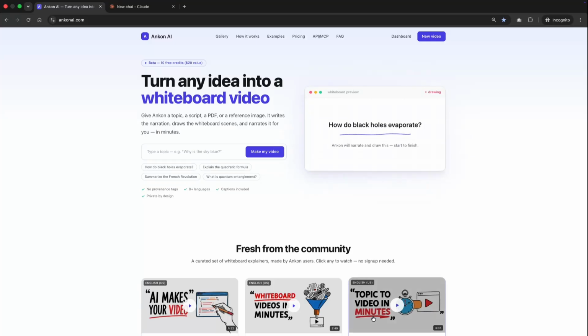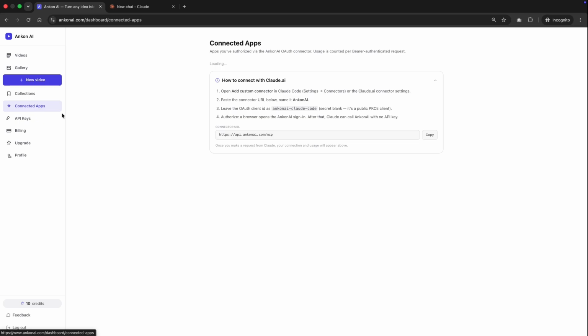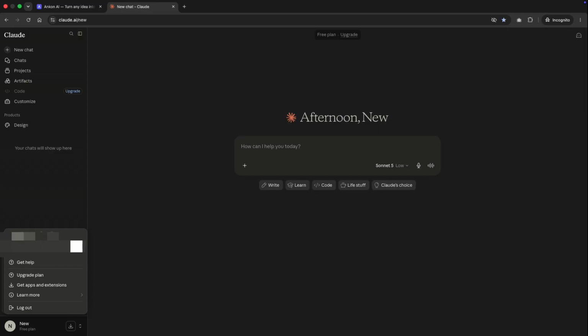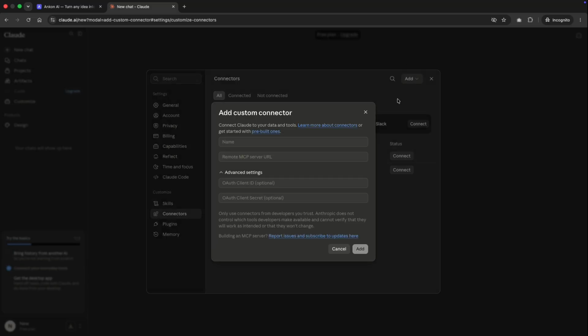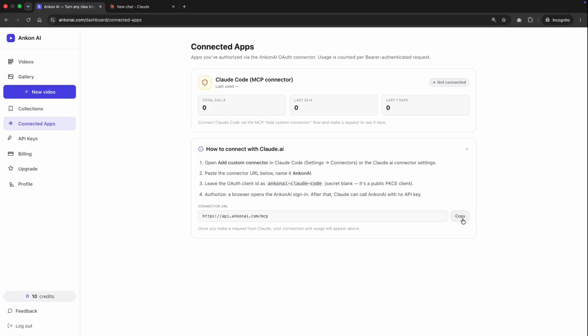Let's get started. First, open the Ankon AI documentation and navigate to the MCP section. The easiest method is OAuth authentication. Copy the MCP server URL. Now open Claude Desktop or Claude.ai. Go to Settings, open Connectors, click Add Custom Connector.